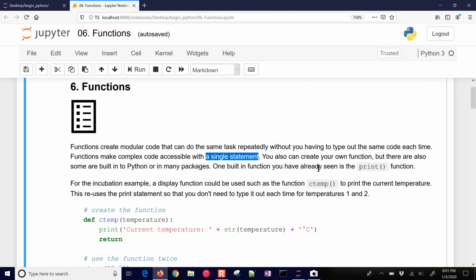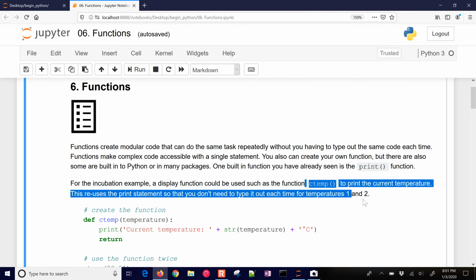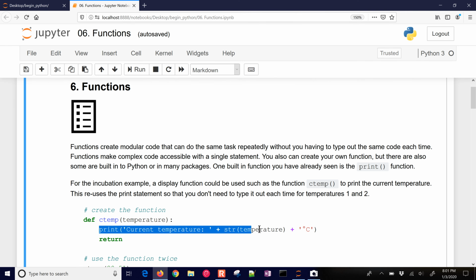Alright, so for the egg incubation example, a display function can be used to print the current temperature and reuse this function over and over, so you don't have to type out print current temperature, convert temperature to a string, and then add degrees Celsius. You could create a function that you start with def, which stands for define.